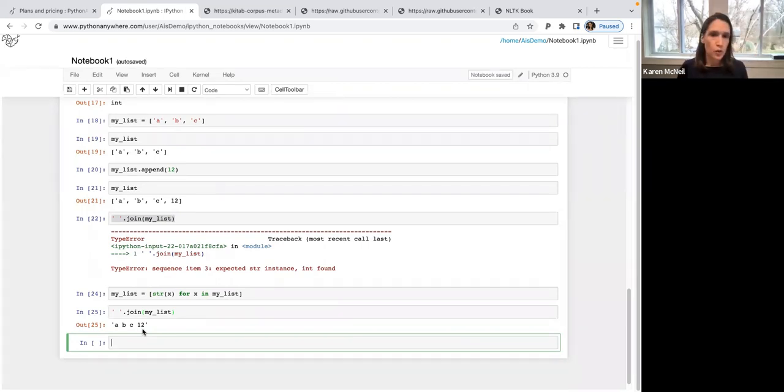All right, so that's just kind of basic Python. Now we're going to look at text processing in Python.